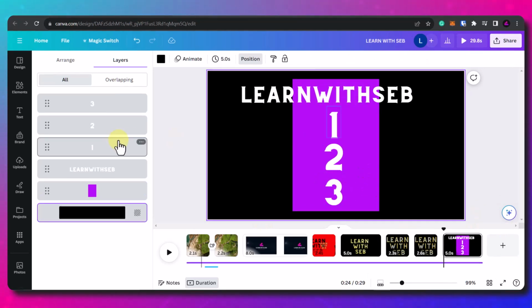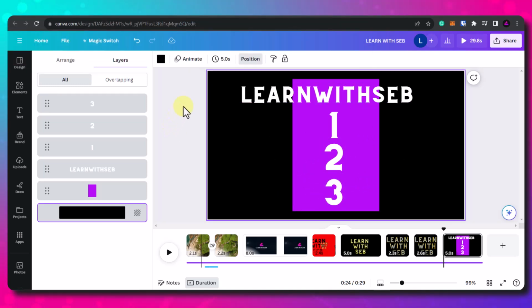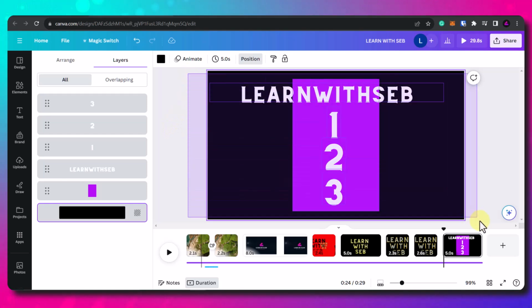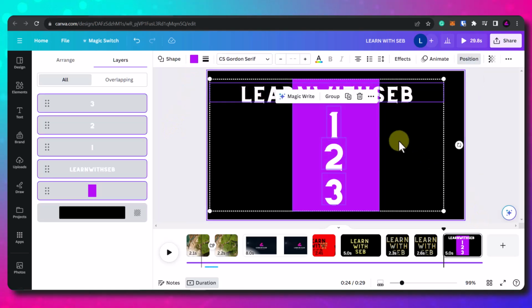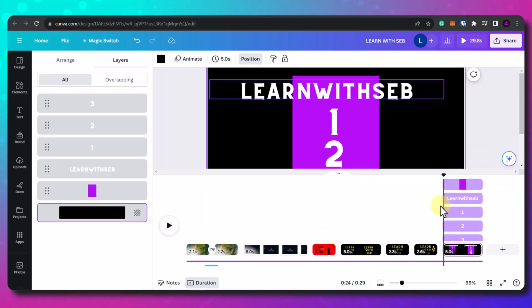Now you know how to control the position of the elements on the page. What happens if you want to control the timing these elements appear on the page? This is where show timing comes into effect. So what you need to do is highlight all the elements on the page, then right click, and there's a button here called show timing. Now all of these elements appear on the timeline.